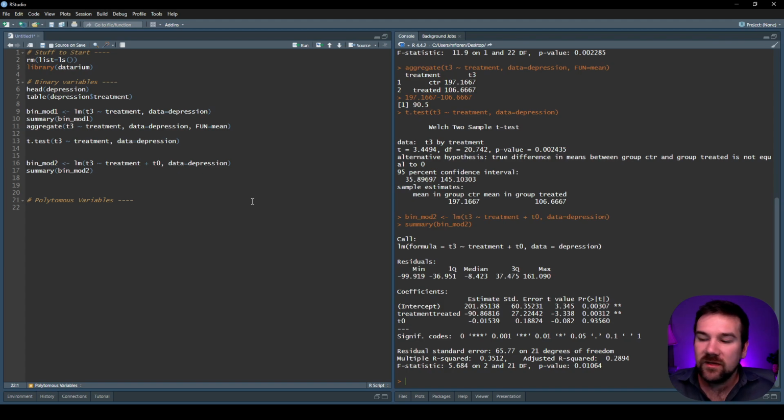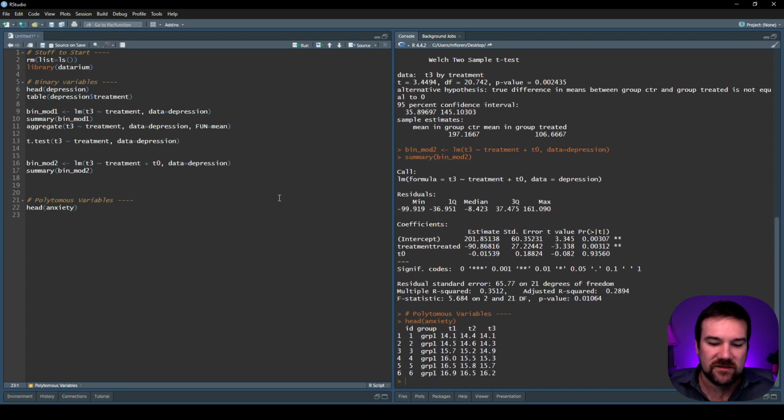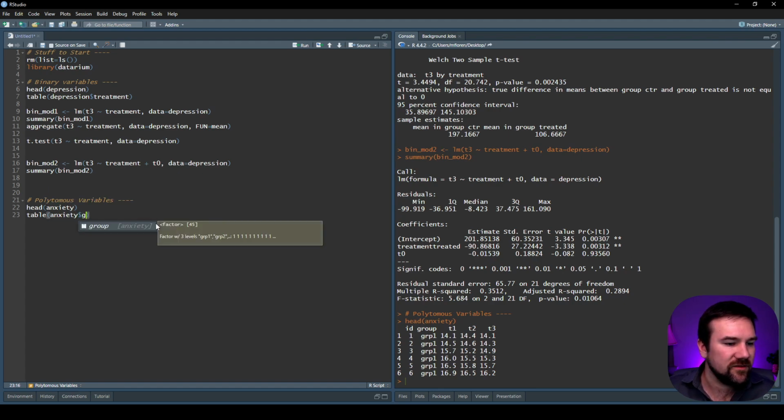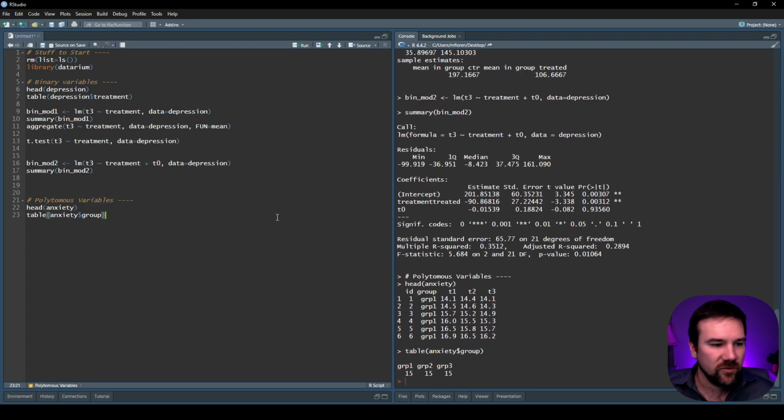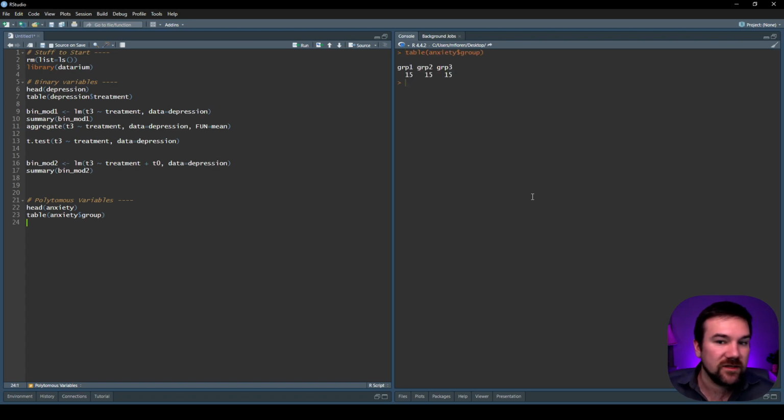Polytomous variables. So in this case, I'm not going to use the depression data set. I'm going to use the anxiety data set. Way more fun. Head, again, just displaying the first 6 values. I'll do a table of the group variable from anxiety. So I'll tell it the anxiety data set, dollar sign, which means just pull off the column. And then I pull off the group column. And I have 3 groups now, and this is why we're switching data sets. Previously, my treatment was just 2 groups. That was the binary variable. Now we're talking about 3 groups, group 1, group 2, and group 3.